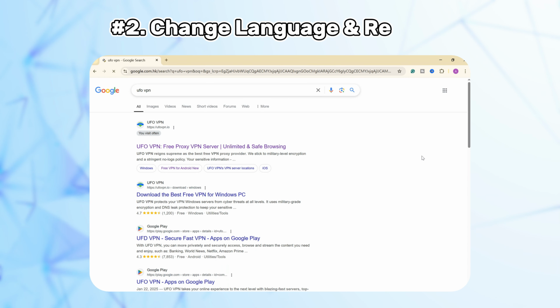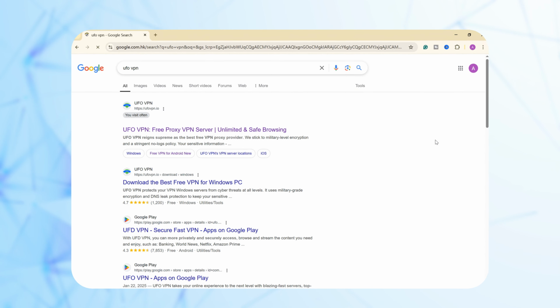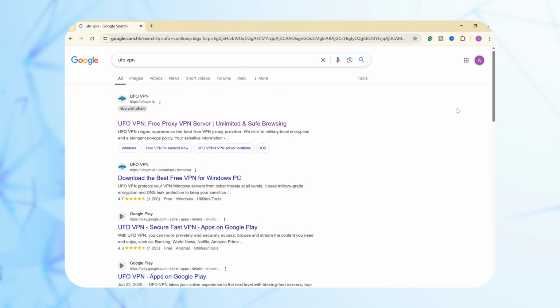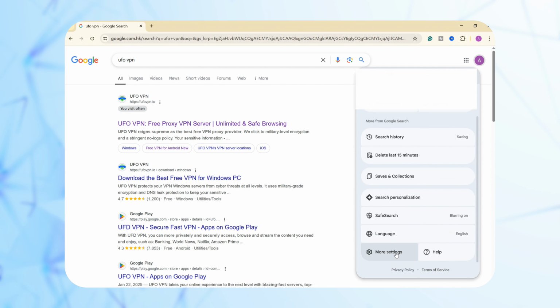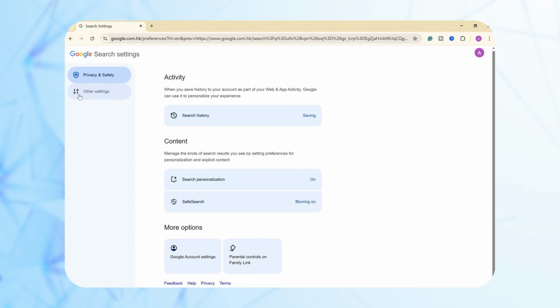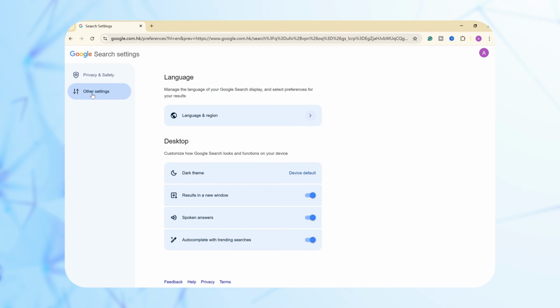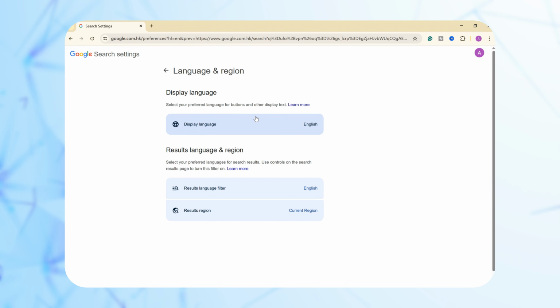The second way is to change language and regions. Launch Google Chrome on your computer. Next, go to Google Search Settings and head to Other Settings. Find the Language and Region option. Finally, access the results language and region. You can change them as you need.